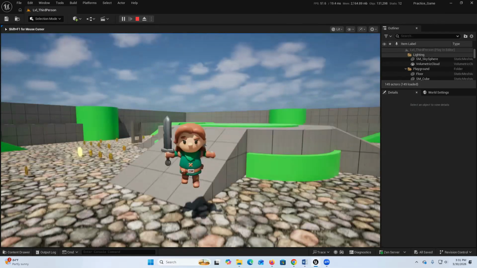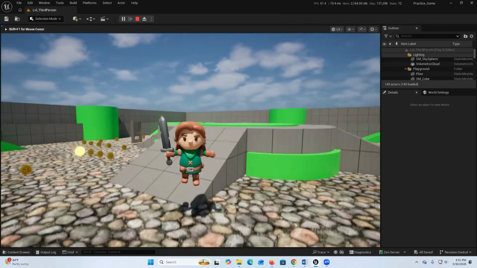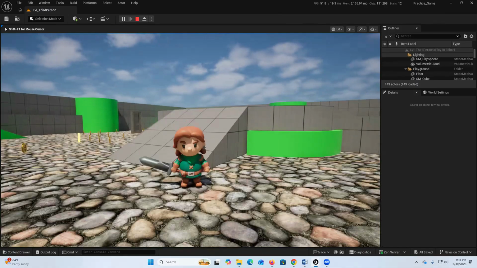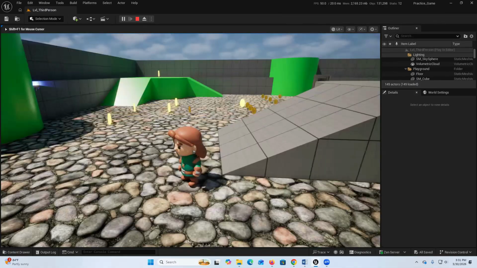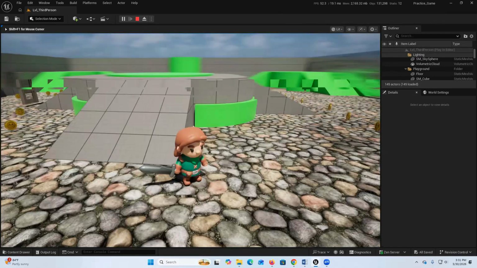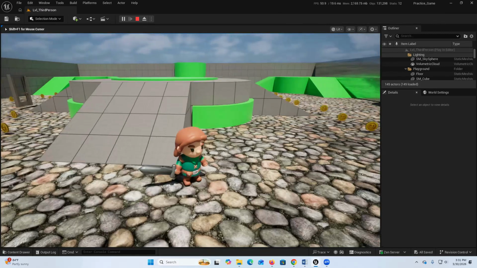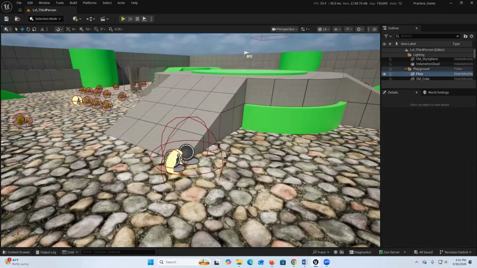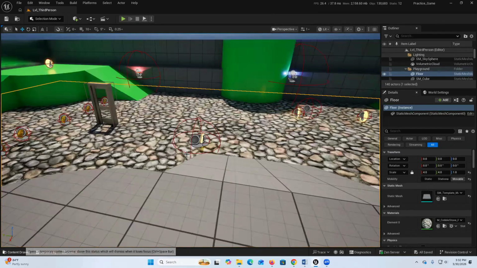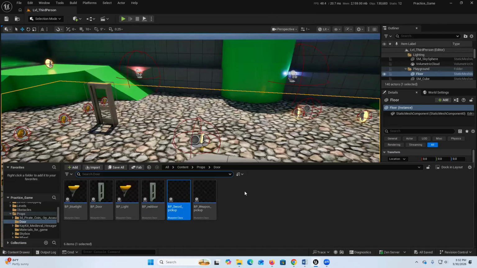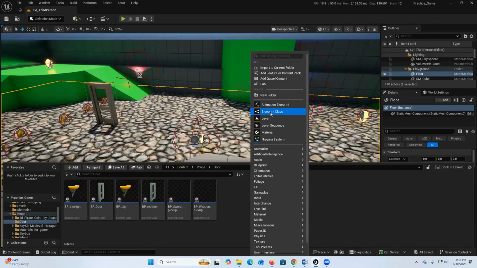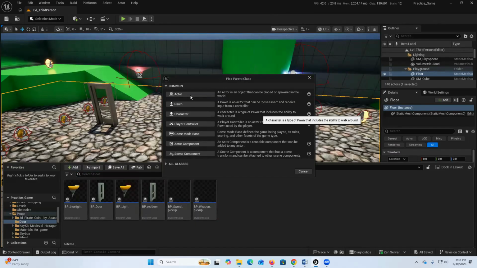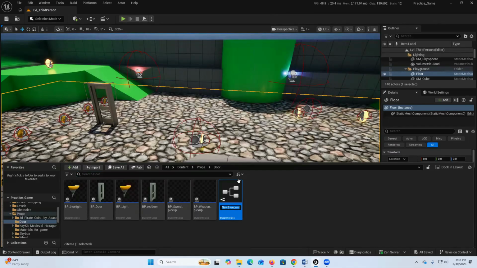So we know it's working. We know that we can pick up the sword. But I want to be able to see the sword. So this is something I just thought about. So I press escape. So what I'll do, I'll right click and I'll create a new blueprint class. Actor, sword show. Double click and open.